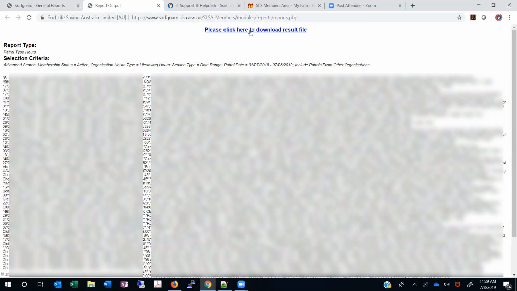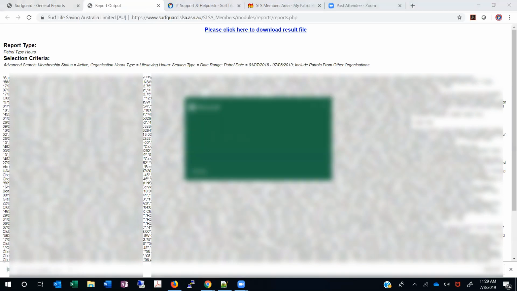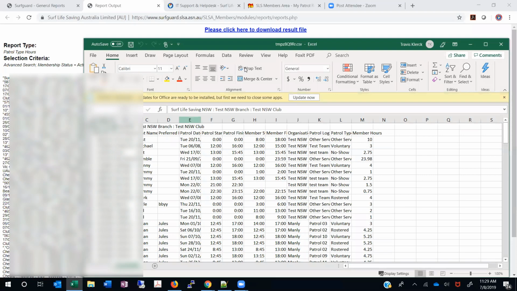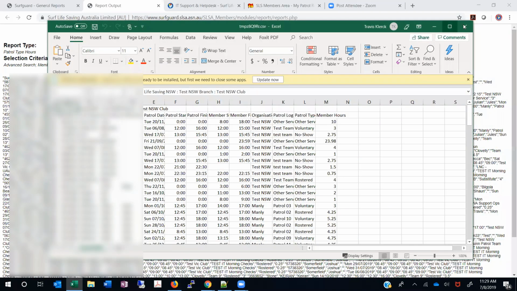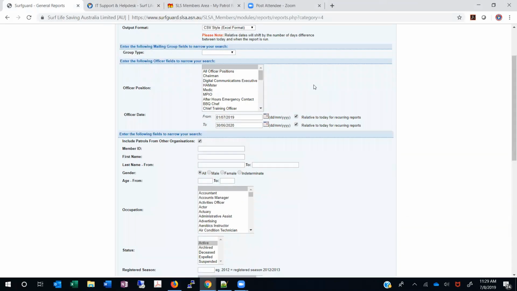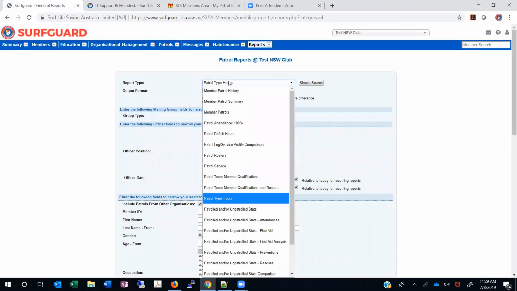At the top is where you click to download the CSV file. And then that will allow you to open that up, and then you can do what you need to with that file, with that data there. So you could sort it by date or whatever you needed to do there. We'll just close that. So we'll just go through and have a look at another report.